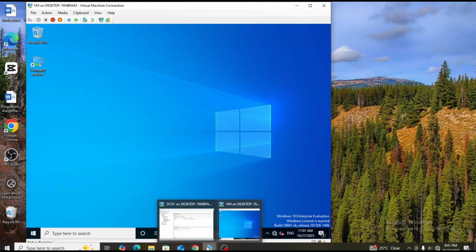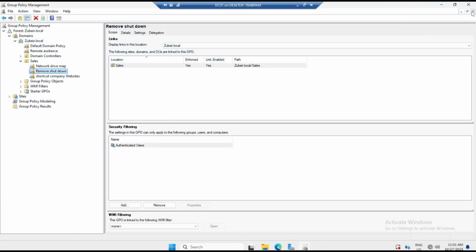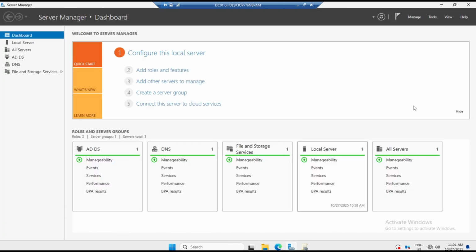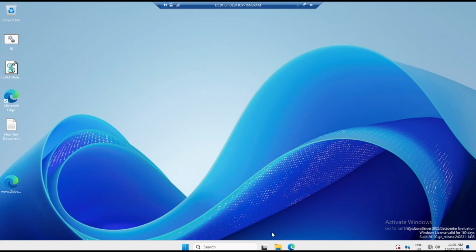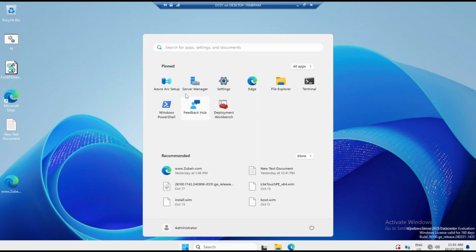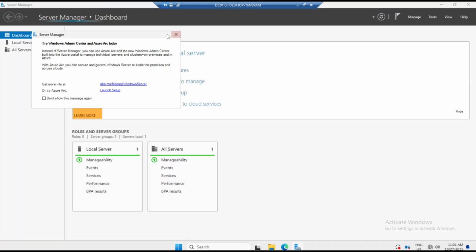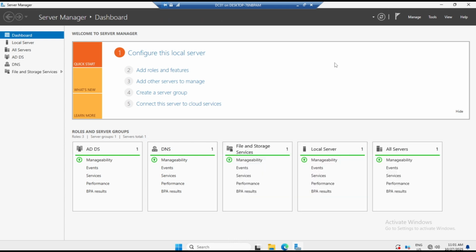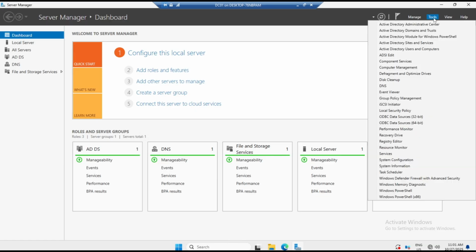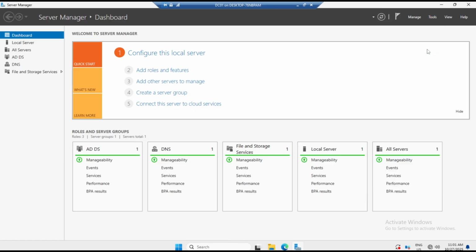Let's come back to our domain controller. Why is this policy not working? Go to start menu, open server manager. So why is the policy not applied? Because the VM is not in the organizational unit of the Sales. We applied the policy in the organizational unit of the Sales department. So tools, Active Directory users and computers.